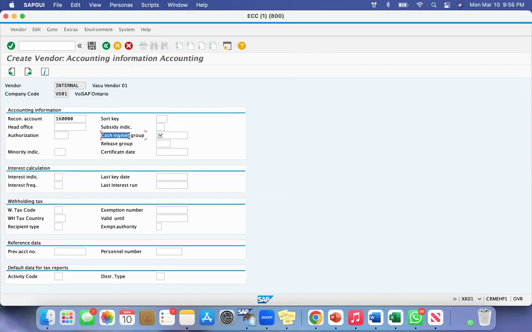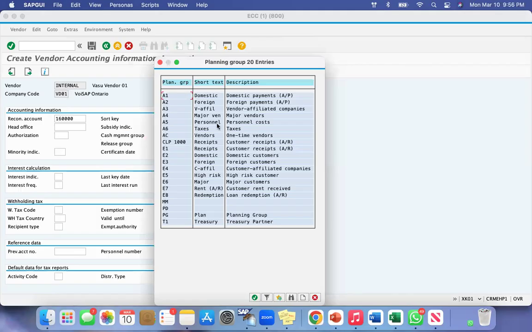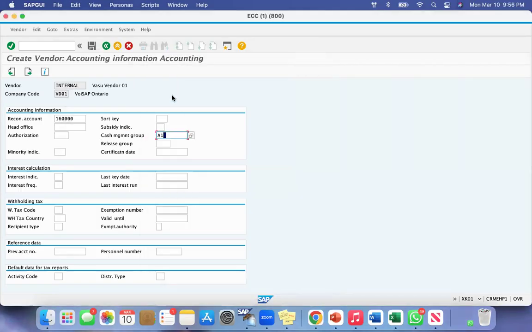And there is something called cash management group, which is not relevant for us, but because it's required, I put something, let's say able. Vendor's information, I filled up the reconciliation account, I gave my cash management group, I go to the next screen.